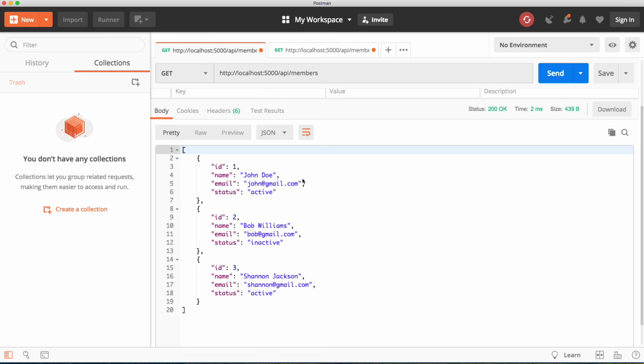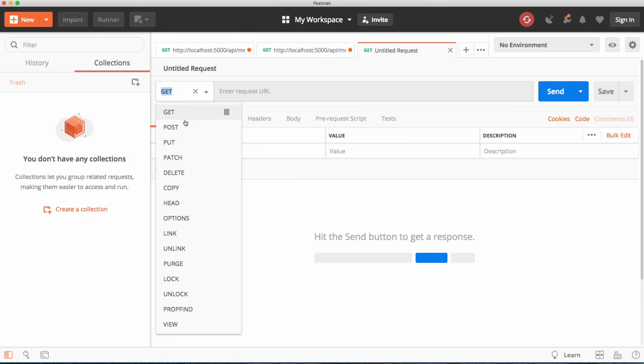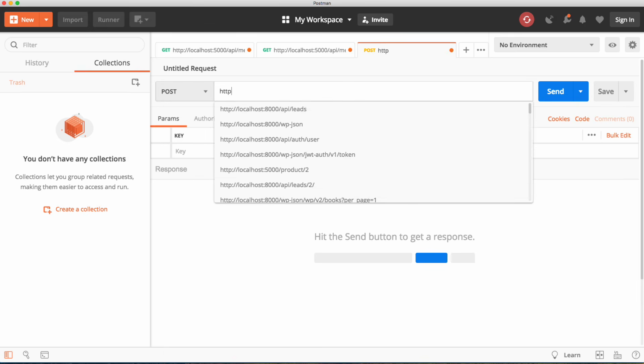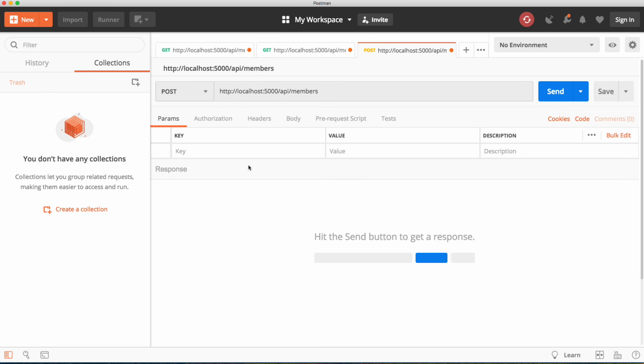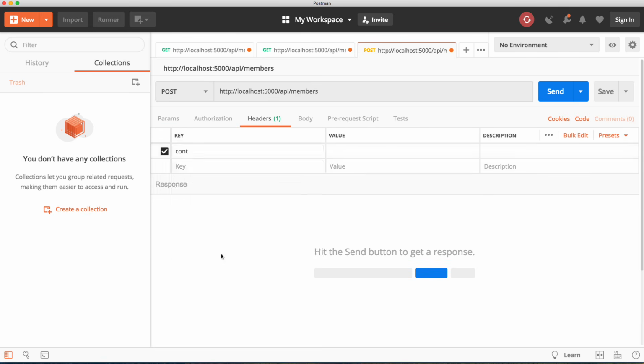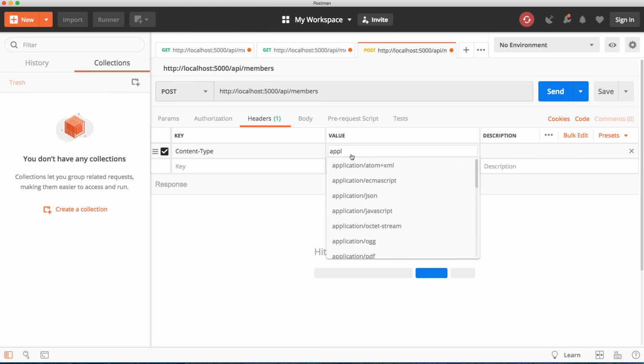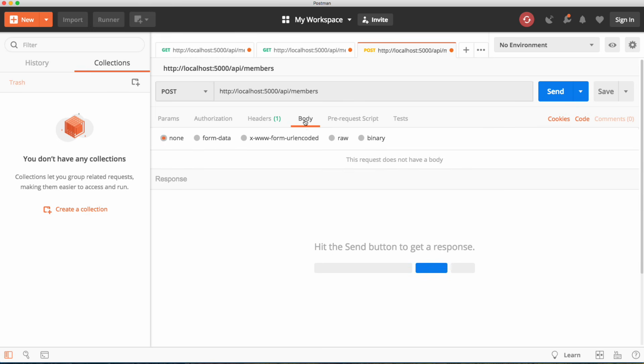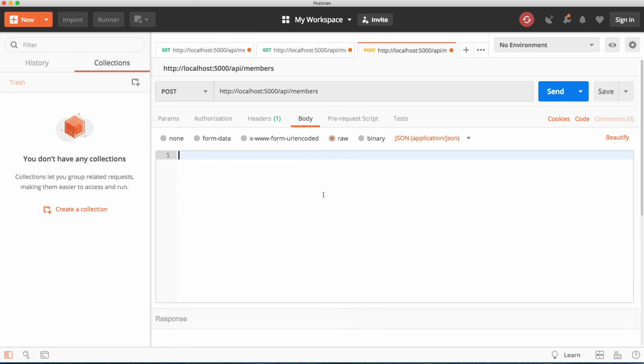Now we're going to go to Postman. Let's open up a new tab and make a post request to http://localhost:5000/api/members. Now we want to send some data. I want to be able to send the email and the name for the member. So under headers, let's create the content type of application/json, because that's the type of data we're sending. And then in the body, we'll go ahead and choose raw, and let's put in some JSON.